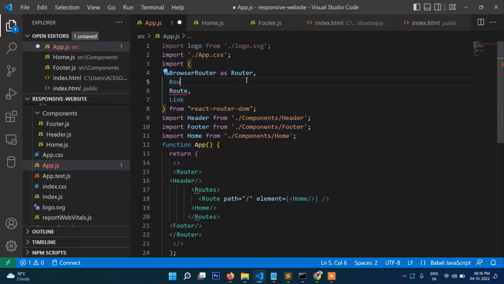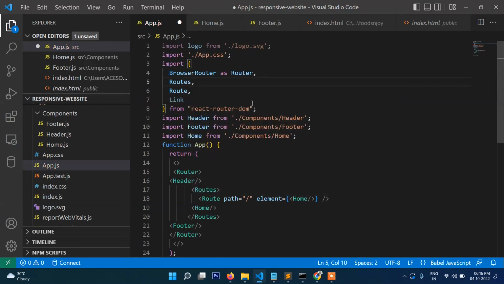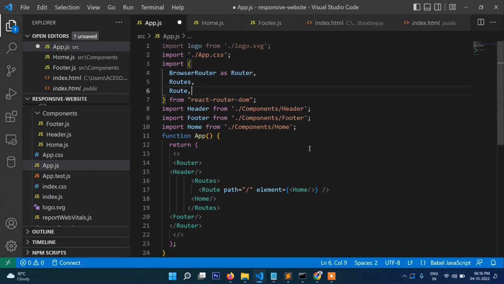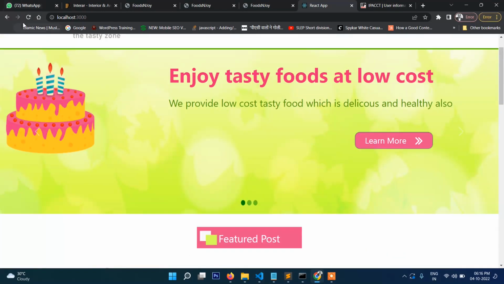Routes. First we need Router, then Routes, and Route, because this one is for Router, this one is for Routes, and this one is Route. Link we will check later. We don't actually need Link here. We will require Link in the header section. Okay, so now if you check here, guys, you can see the data is loading.